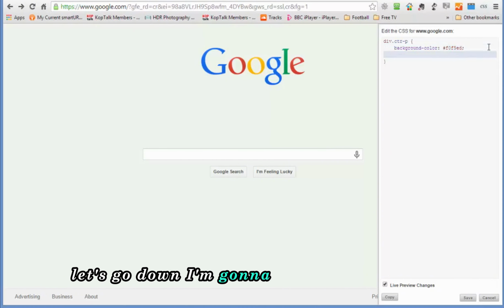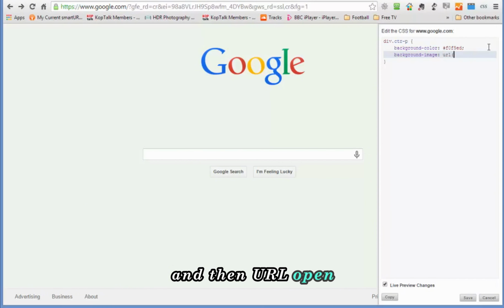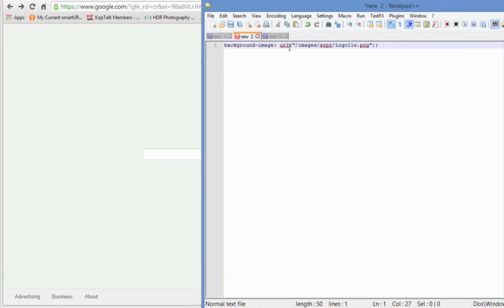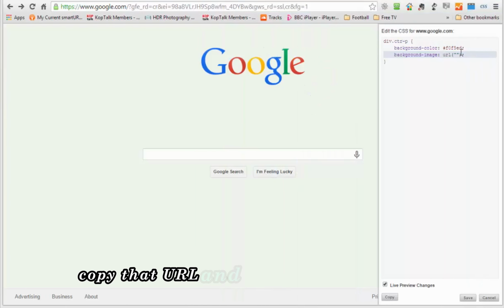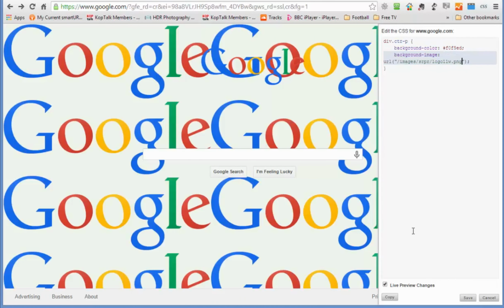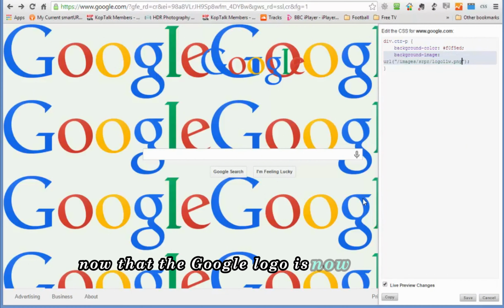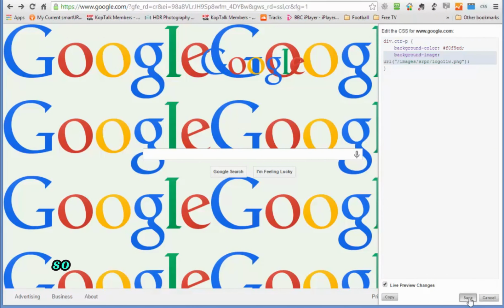Let's go down. I'm going to put in background image, and then URL, open parenthesis, quote, quote, close parenthesis, and then semicolon. This is what I'm actually going to do here. Copy that URL, paste it into the code. And you see now that the Google logo is now over the background. So I can save that.